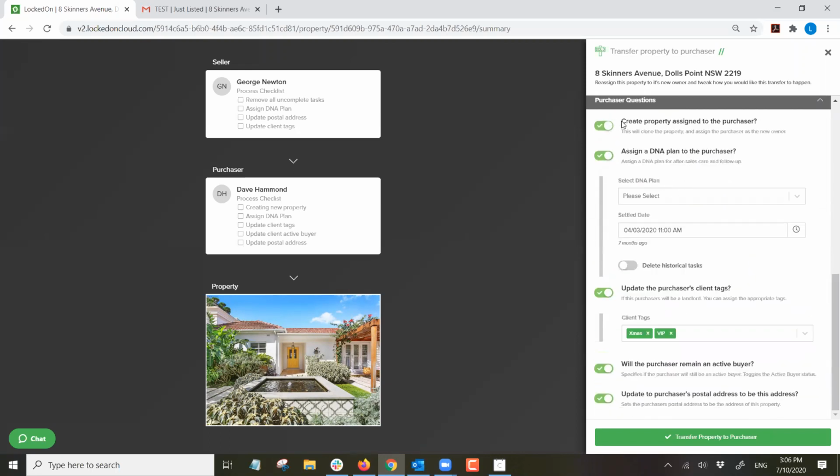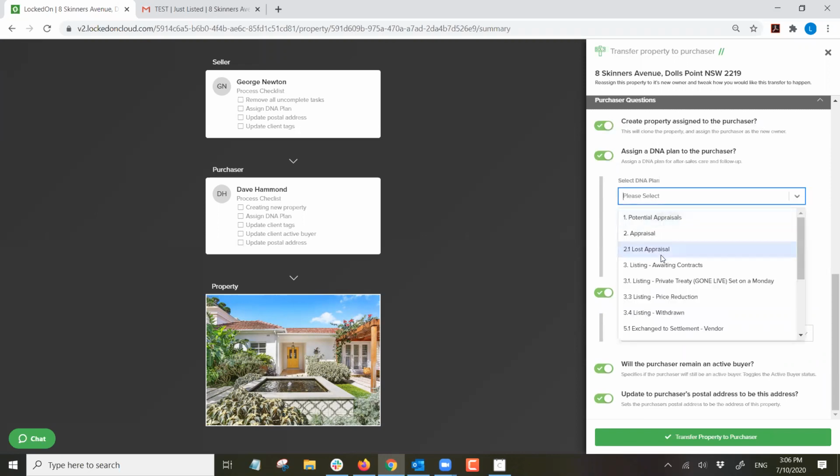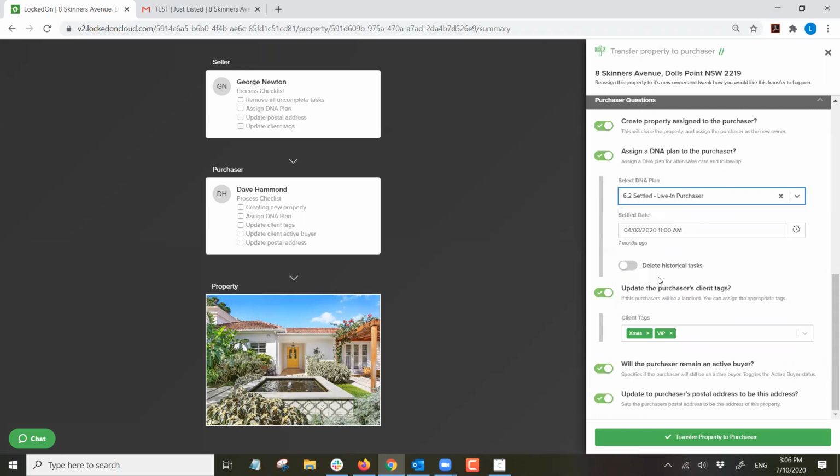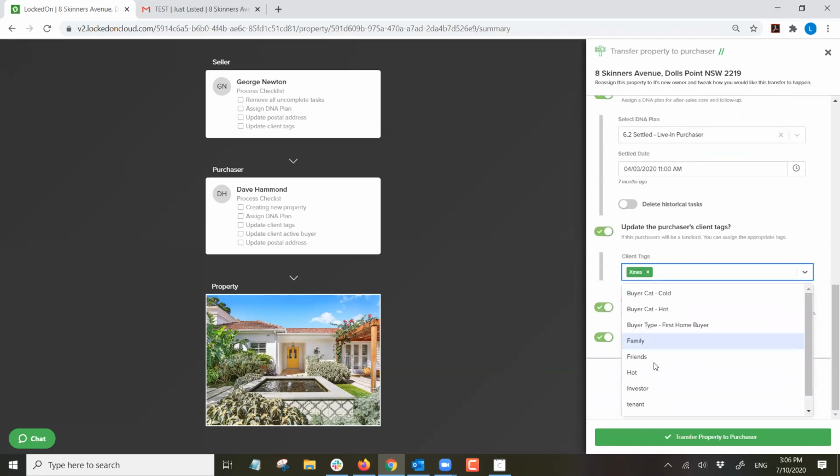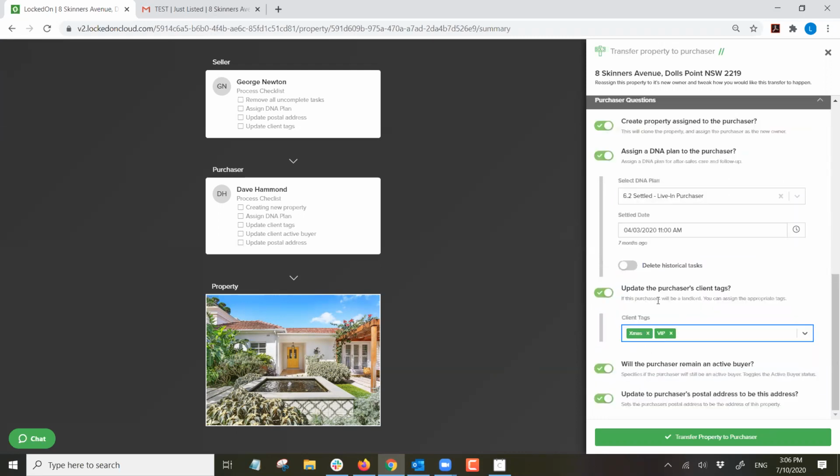My purchaser questions: do we want to create the property assigned to the purchaser? Yes, you do. Do you want to assign a DNA plan for them, which is going to be a live-in purchaser or an investor purchaser? Okay, we'll do a live-in. Do we want to put any tags in them? I'll just pretend that they're not in the VIP already. I left them on from last webinar, sorry. So put them into the VIP. Will they remain an active buyer? No, they won't. And do we want to update their postal address to be the purchase property? Yes, they're moving into it.